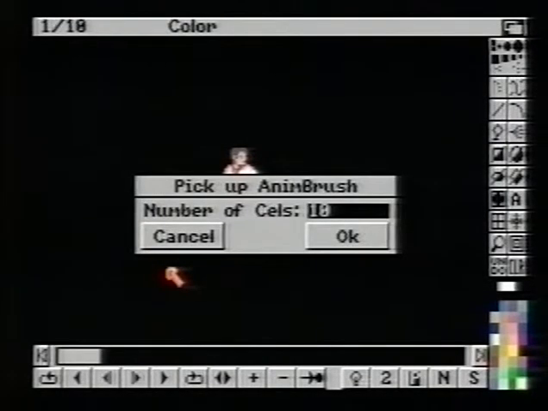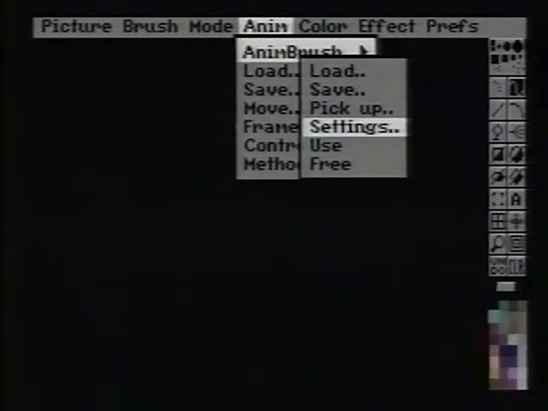If you want to make an AninBrush from only a few of the frames in your animation, type in the number of cells that will compose your AninBrush into the requester. Holding down the Alt key while picking up a brush with the brush selector is the same as choosing AninBrush Pickup.